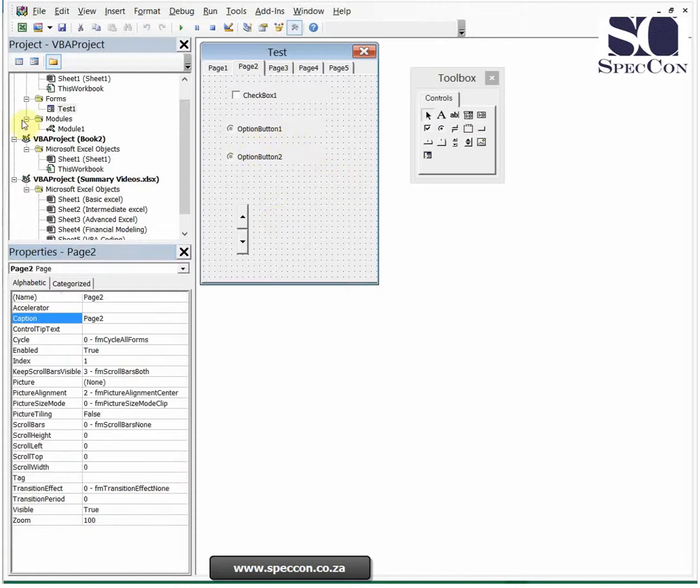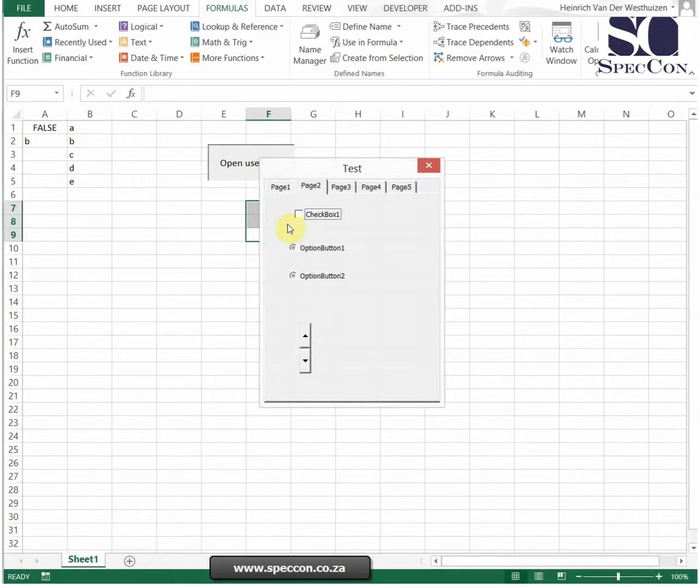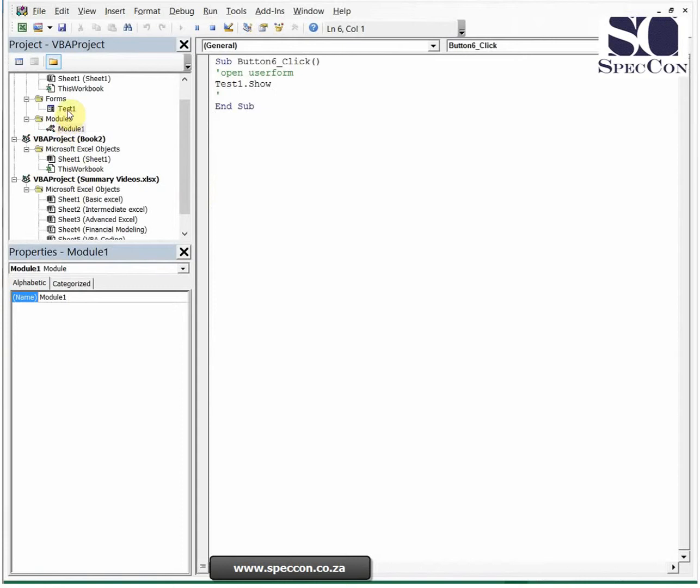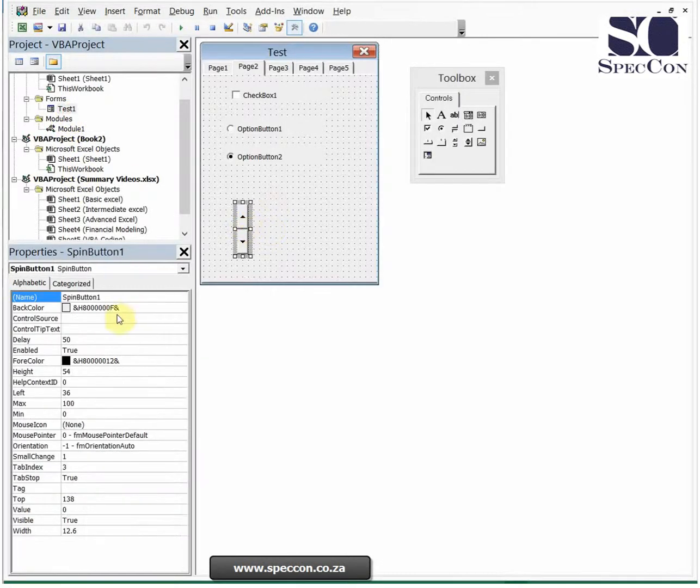Now because we've grouped them together, if I open the user form, you can click on one of them. So it's either true or false. And they've got the same group names. So the group name is very important. And then if we go to the toggle button, we can make that cell F.